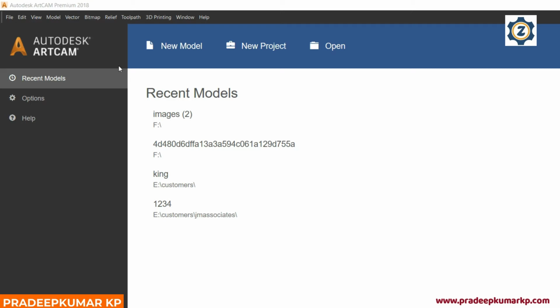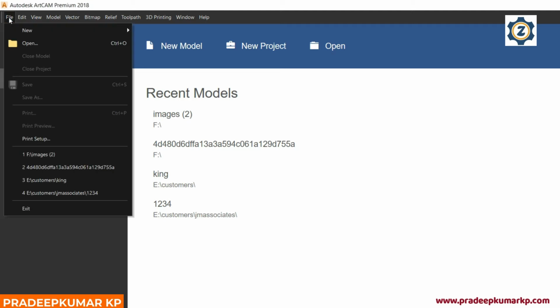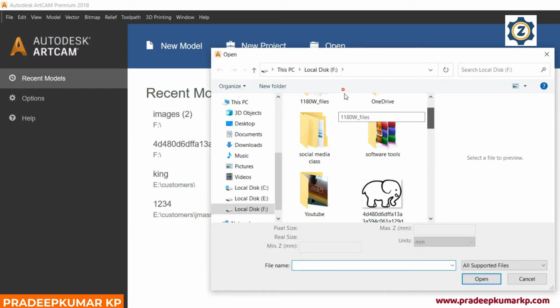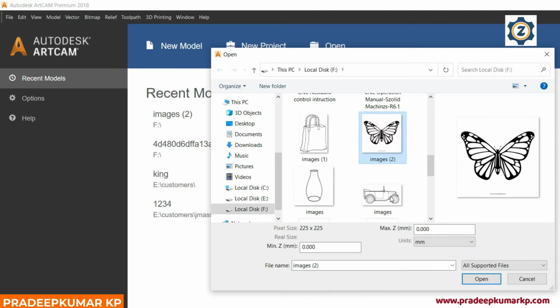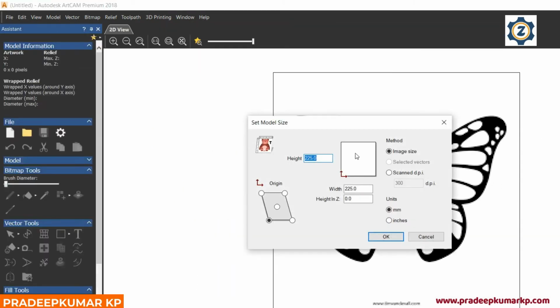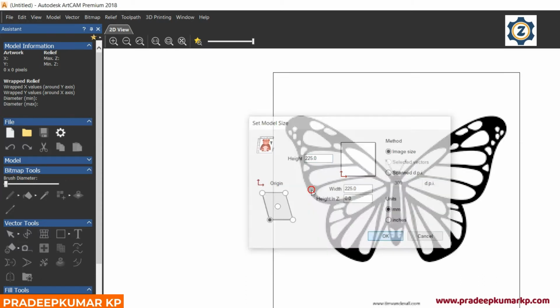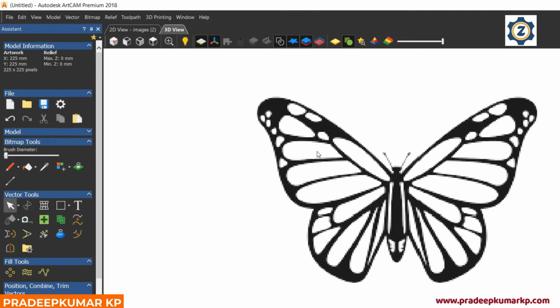For that we have to download some image, or whatever image you have already stored in your computer can be used. For that we will go to File, Open, then if you look at all supported files, from that you can select any of the images. Now I selected this butterfly image, and after opening it shows the height, width and all. I am not bothered about the measurement or the height and width of the object, and in just mm I imported it by giving OK.